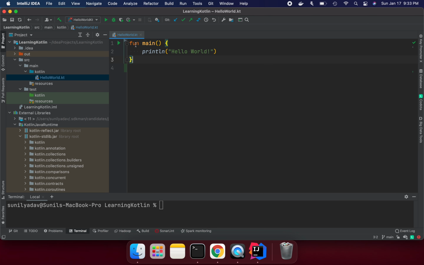So we are using fun. What is fun? Basically, it's a keyword. In each programming language we need to define a function, which is a unit or block of code doing a single purpose to execute some feature of the program. Here I'm giving the name of the main function, and these are the starting and closing braces.